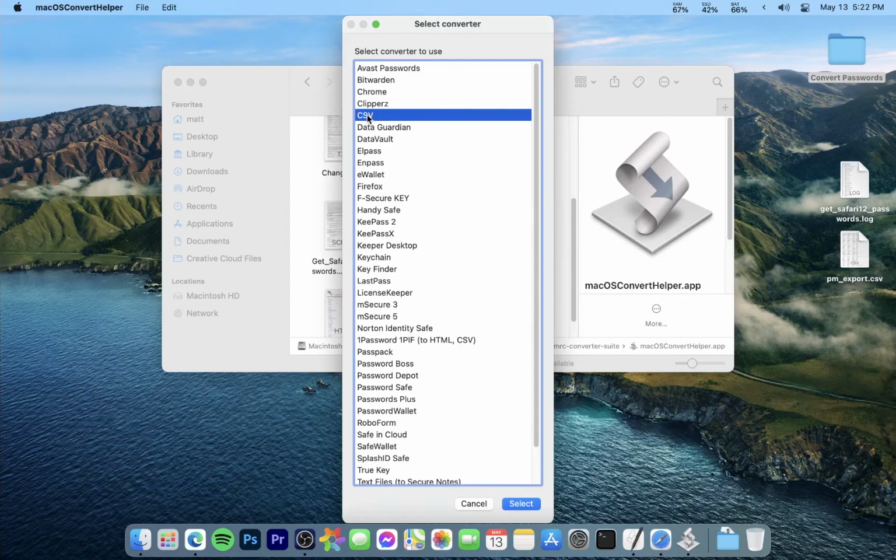You have to keep in mind that this is to convert to 1Password, is what the intention of this script or application is really for. So if you are using the macOS converthelper.app to convert a KeePass export to 1Password, or a SafeWallet export to 1Password, or a Chrome export to 1Password, you could use another option. A lot of people get confused on this step. I know I did. So we just want to select CSV, because that's what we're converting from. Select.